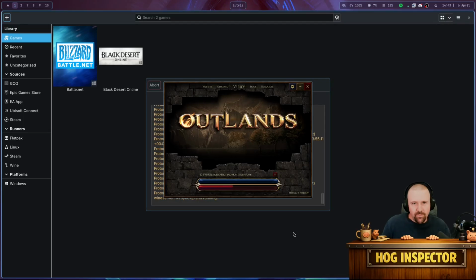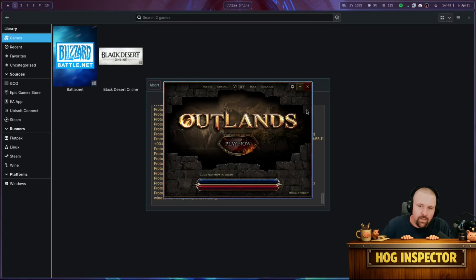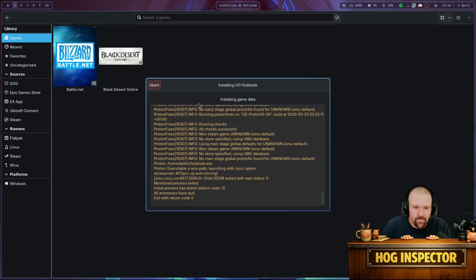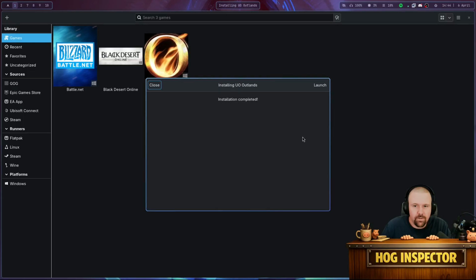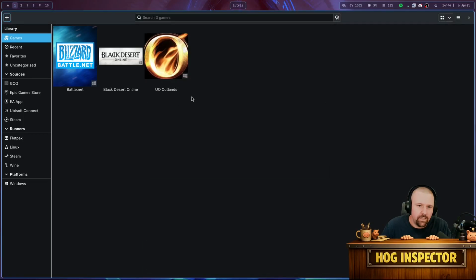If you've played Ultima for a long time, you probably already know that, but I'll show where to paste it once it's installed. Okay, when it finishes installing, I don't usually push play now. You probably could, it's probably fine, but I just close the launcher. This will exit with return code 0. We're good to go. Click close.